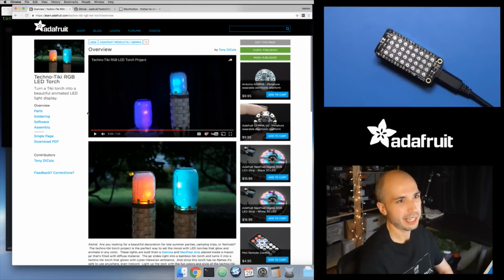So in the Techno Tiki project, I had a couple different animation types. I think I had one where I just lit all of the pixels the same color, and I would just transition between a whole set of colors. So it would just loop through a list of colors, changing all of the pixels to that color.